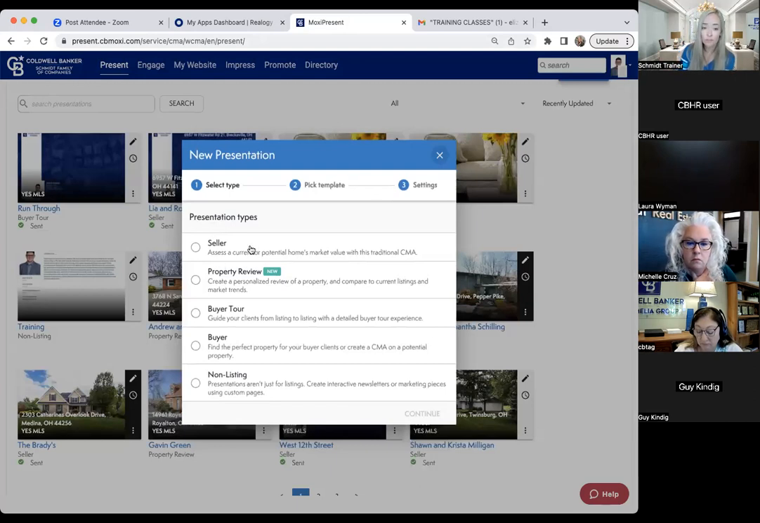The top option is for the CMA. This is when you're trying to help a seller. The property review is when you can get a review of a property, you compare the current listings and market trends. That's the extra step that's in property review. That's not in seller. The buyer, again, this is when you're helping them whittle it down. So this is when we have a lot of different properties they're starting to look at. The non-listing, this is when you can do a personal presentation, a newsletter, whatever. So what we're doing right here is the buyer tour. We're going to go ahead and click on it.